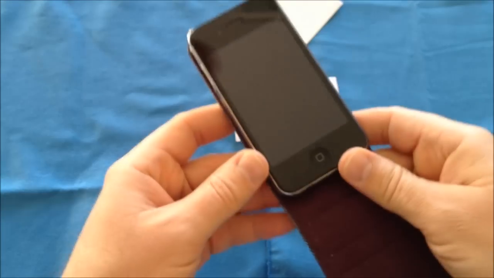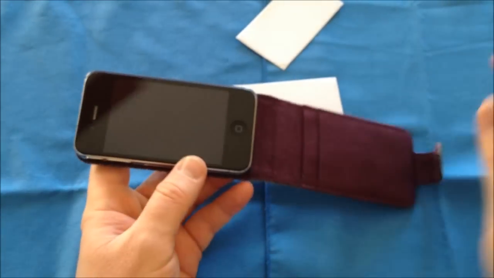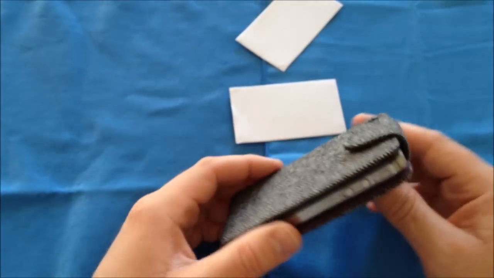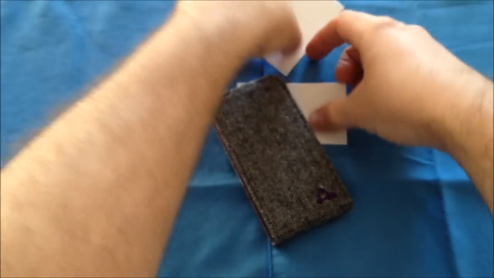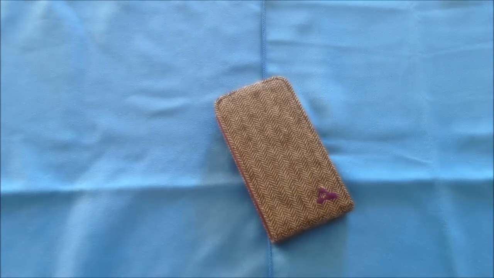Then, of course, you can open up and you still have full access to all of your controls. You can keep some credit cards, some cash in there, and kind of replace your wallet with it. So that's kind of been my quick little short review of the Oxford case by iChicGear.